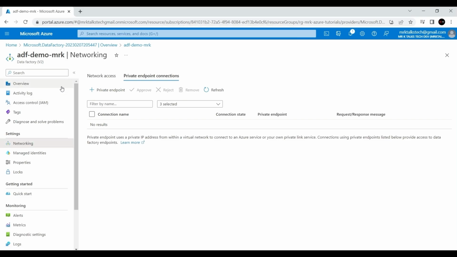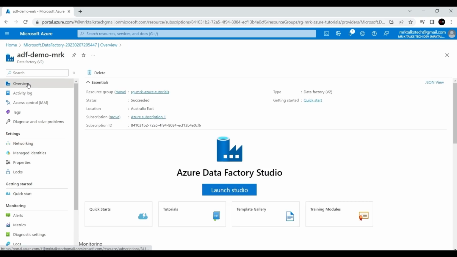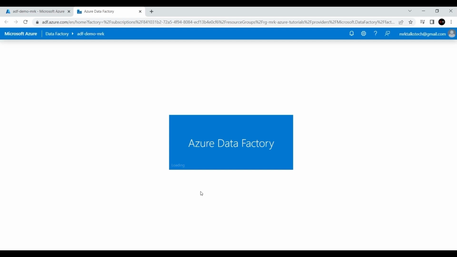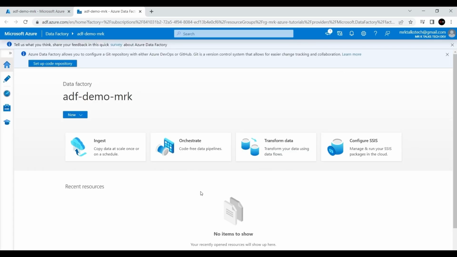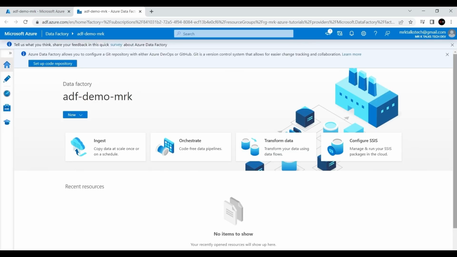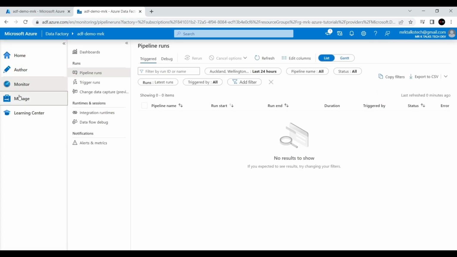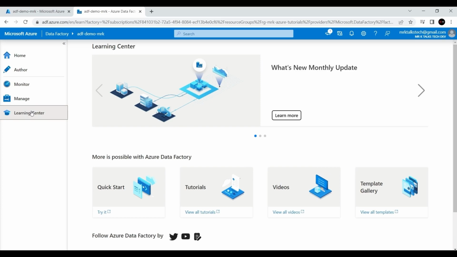So now I'm jumping back to this overview tab. As you can see here, there's an option called Launch Studio, which opens the Azure Data Factory Studio. If I click on this Launch Studio, it will take you to the Azure Data Factory page. This is the page you are going to use to develop all the Data Factory pipelines and all the other stuff. This is the home page of the Azure Data Factory, and you have a lot of options like Author, Monitor, Manage tab, and Learning Center.